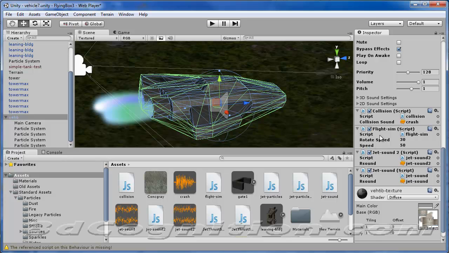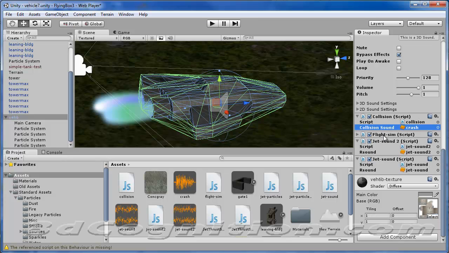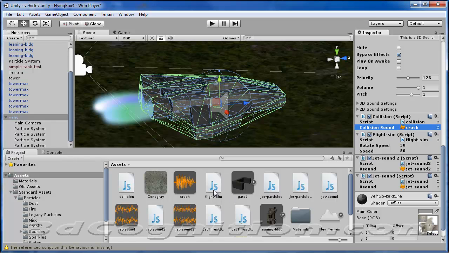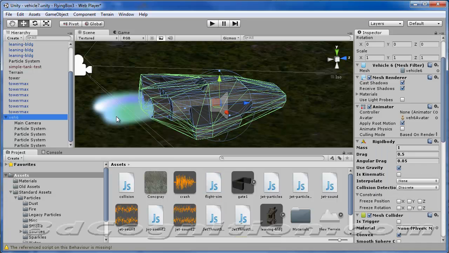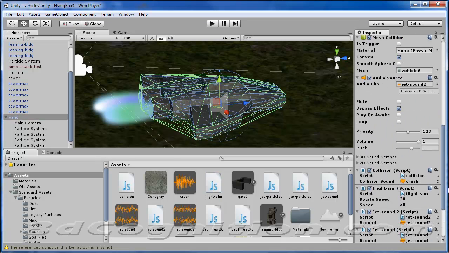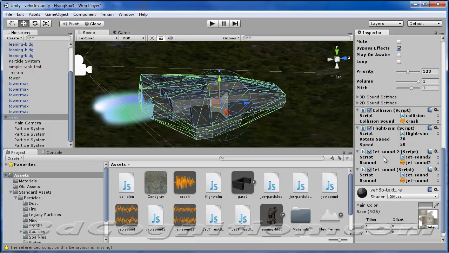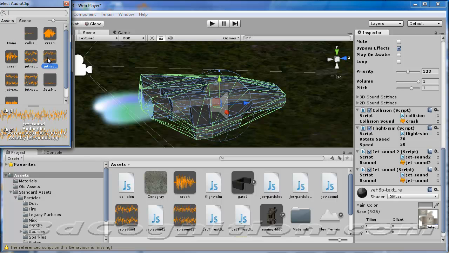The same thing with the flight simulation script. Just drag that right onto the object. And back to the vehicle again. Done the same thing with the jet sound script. The jet sound needs a sound, of course. The script needs a sound, so I'll click. And I'm using OGG sounds for that.